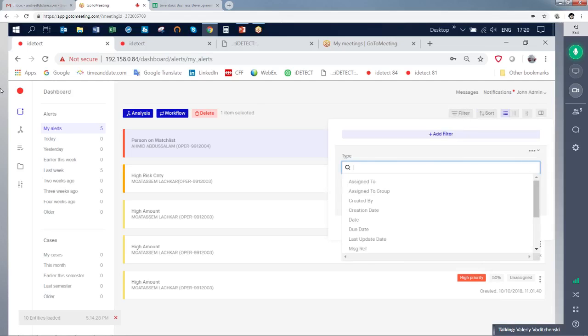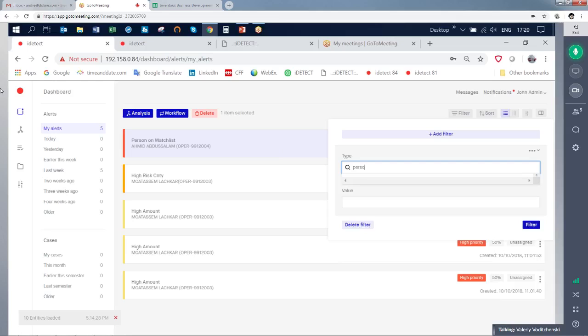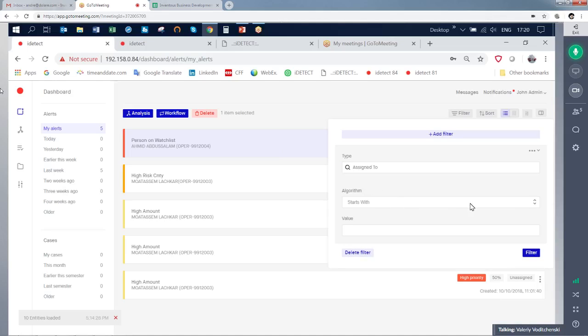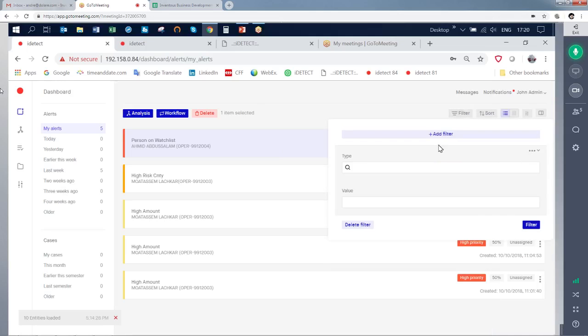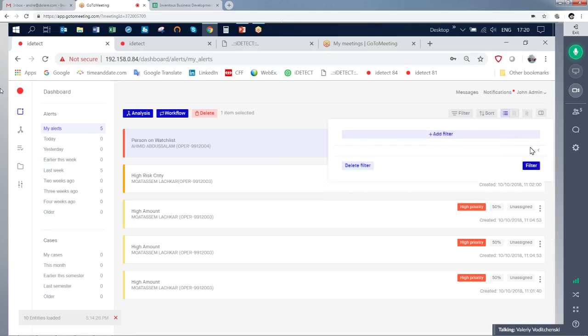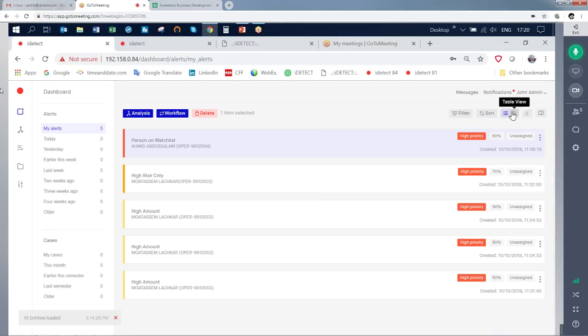It's a free search. So person or names or whatever. Okay, assigned to. If you want to see just the alerts assigned to somebody, to me, or to a colleague of yours, etc., you can do the filtering here. So quite flexible filtering. We have different criteria.